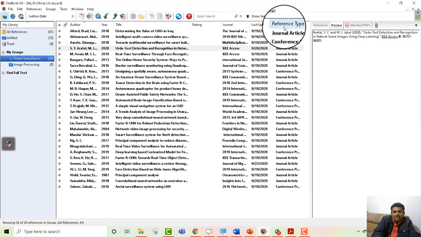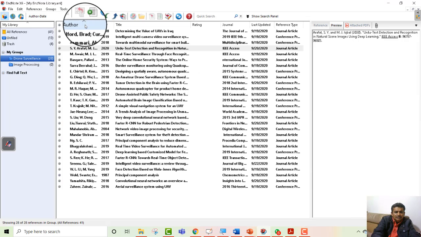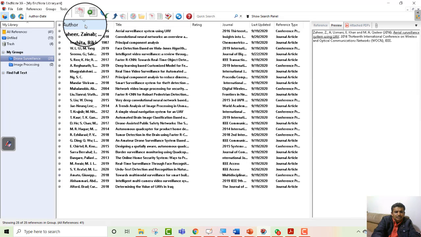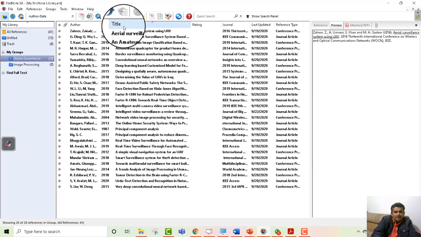General, last updated, reference type. Here we can sort the paper order by reference. If we click on author, then we can sort it in ascending or descending order. Similarly, we can sort it by year in ascending or descending order. We can sort the papers by title and so on. So this is the flexibility that EndNote provides us.